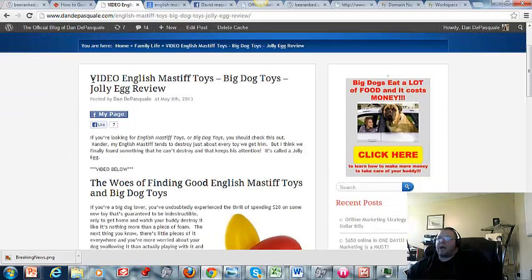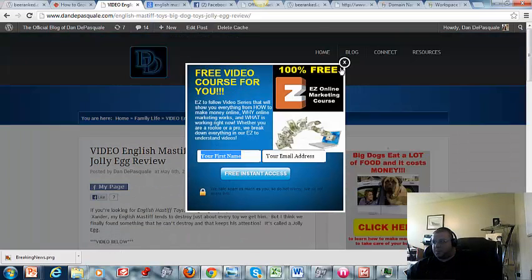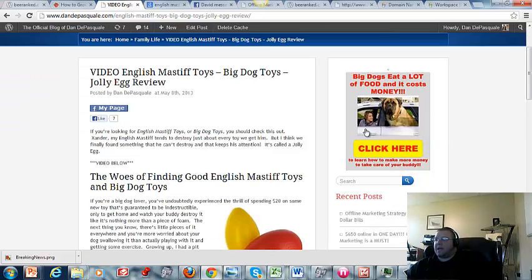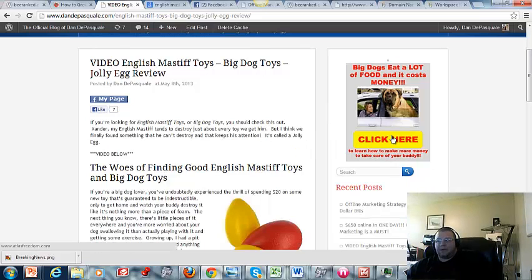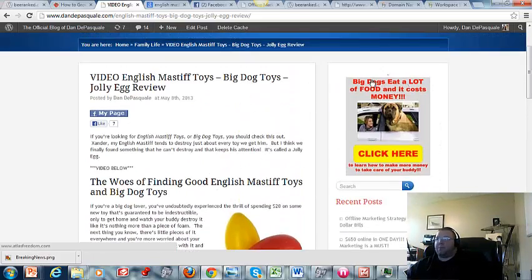We've got an article about big dogs, big dog toys. And then on the right here, we have an extremely relevant, I guess I could have gone a little bit bigger, but we have an extremely relevant ad that coordinates itself with the article. Okay, they're here, they're reading about big dog toys. Boom, big dogs eat a lot of food and it costs money. Okay, click here, learn how to make more money to take care of your buddy.